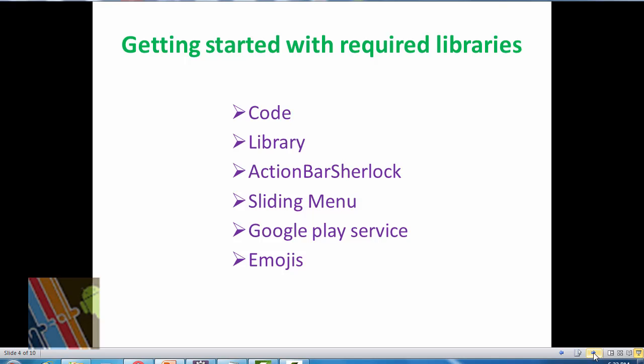Emojicon EditText for Android. This is also a free library available on GitHub. Emojis is efficiently integrated into the WhatsApp library. We need Eclipse along with the editor bundle to make this application.